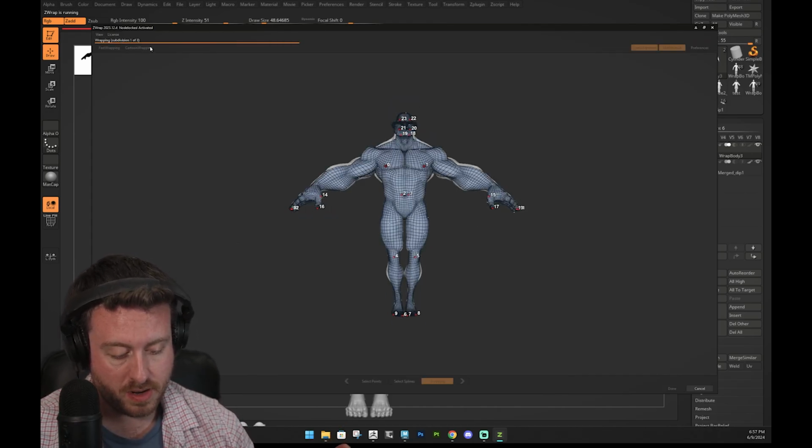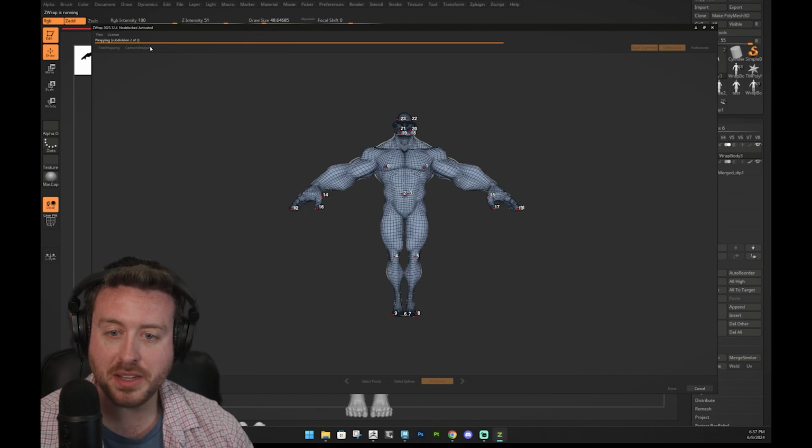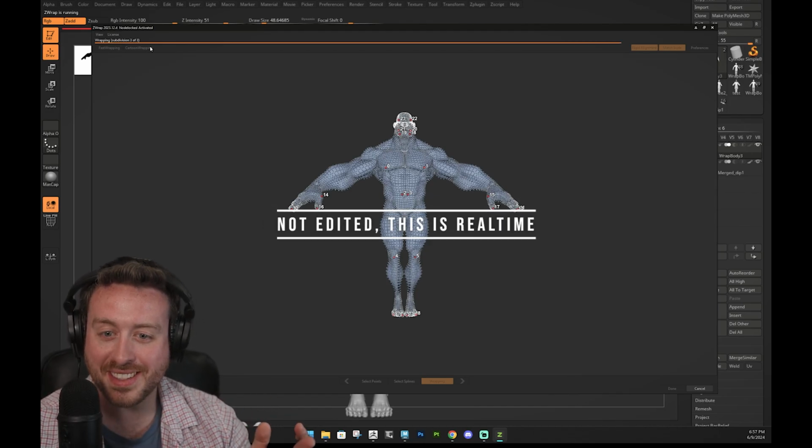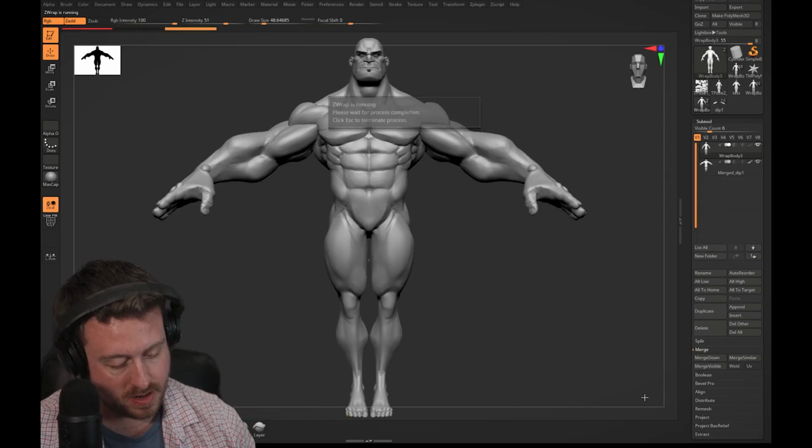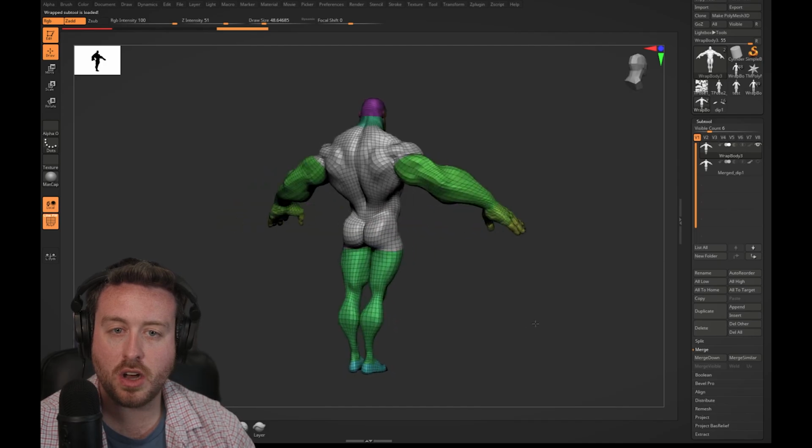We don't have to worry about it. Look at this. It's like magic. Check that out. Look how quick that was. Isn't that nuts? I click done. There you go. Topology is on the character.